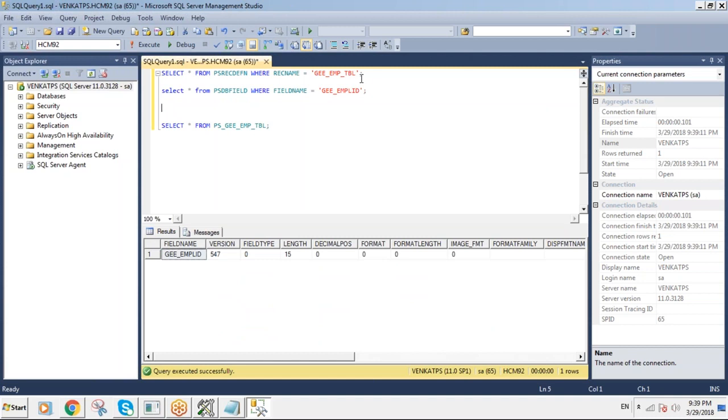Record, field, page, component. For page, PSPNLDEFN. For component, PSPNLGRPDEFN. What is panel and panel group? In very earlier versions of PeopleSoft, they used to call page a panel, and component a panel group. Now we are calling it page and component, but still in the backend they are using the same tables: PS panel definition, panel group definition.